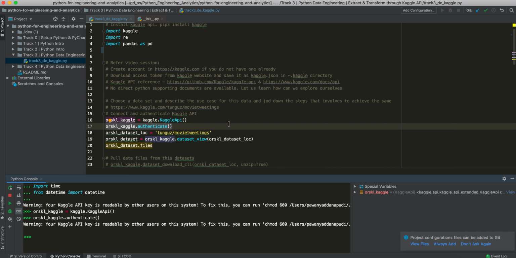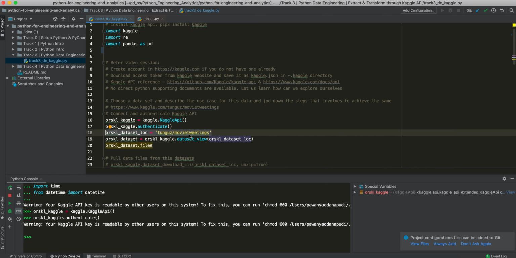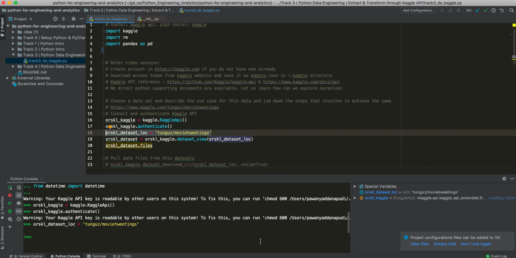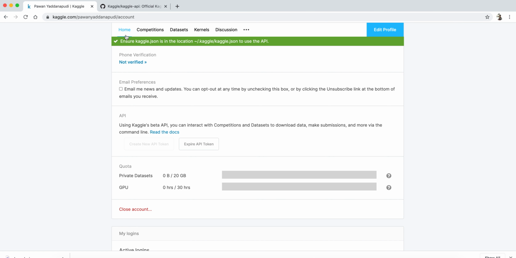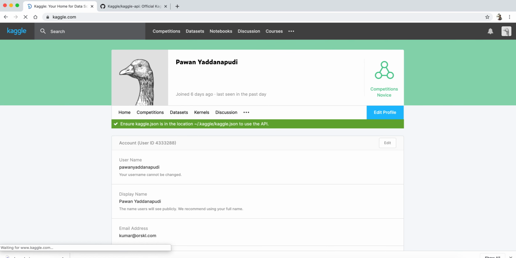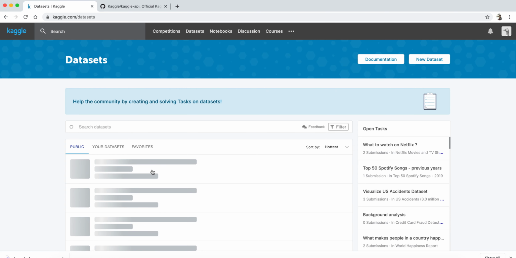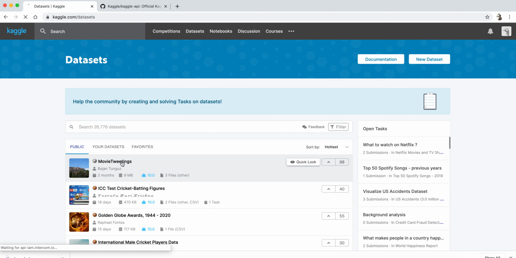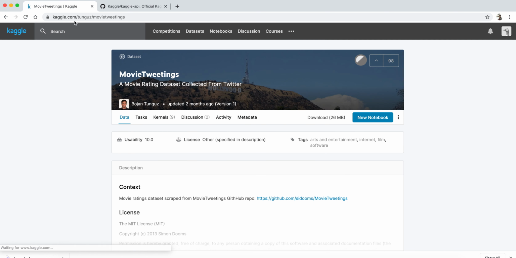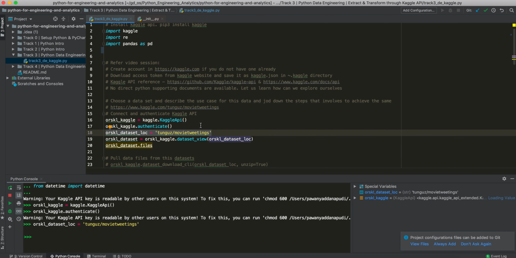Okay. Now I wanted to know, this is my dataset location. How do I get the dataset location? I'll tell you. If I go again to my Kaggle and go to the datasets, you decide which dataset you want to work upon. If you click on this, you see after kaggle.com, all of this is the location. Okay, so that's what I have written here. This is my location of the dataset, right?